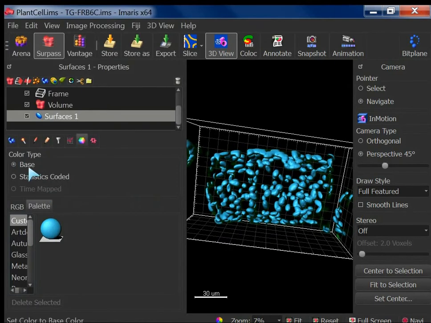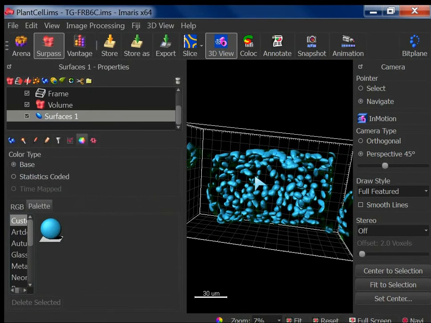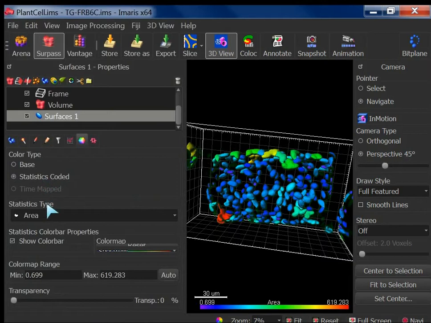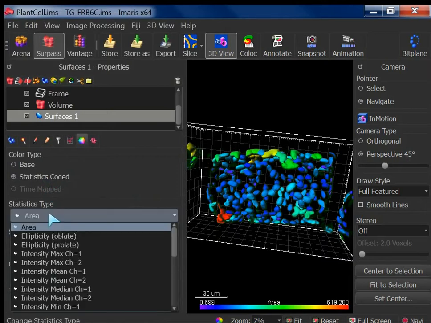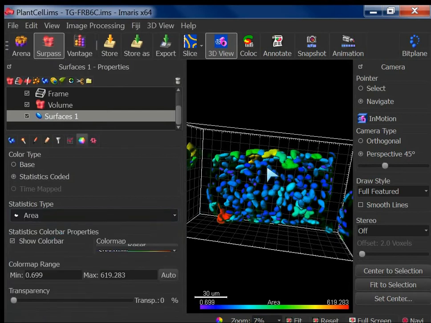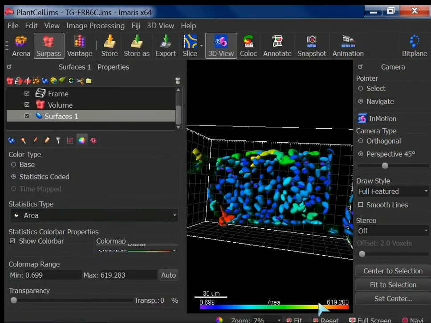So by default, the color type would be based on just the uniform color. For all the objects, the color would be the same, right? Now I can go for the statistics color, meaning that based on some criteria, I can colorize them. Like here, by default, the area. And you can see here the color bar.